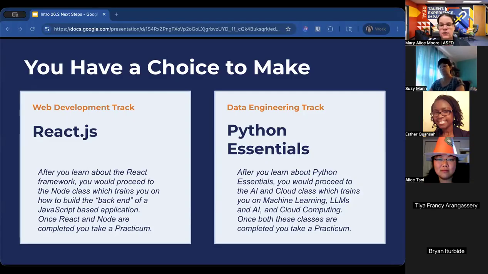Intro is the fork in the road. It's pretty much the only time in your pathway that you have an option of what am I going to do next. Once you start on the web development track, then there's a sequence of courses that you take to be able to complete that track. Same thing with data engineering. So this is the primary spot where there's a fork in the road. You're not really going to see that after you move on to either React or Python Essentials.